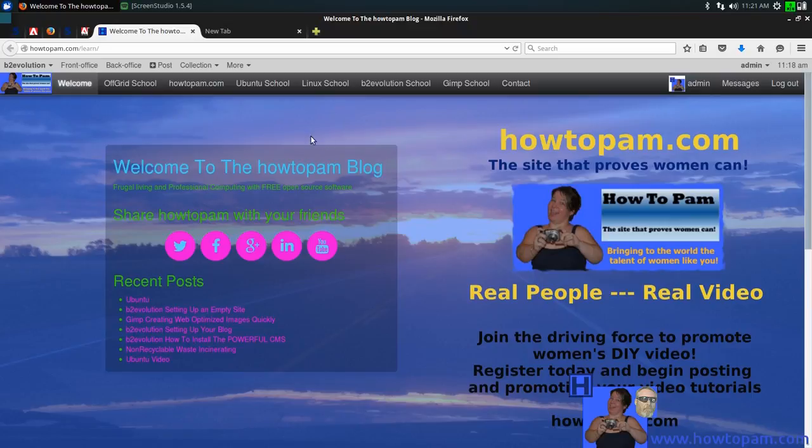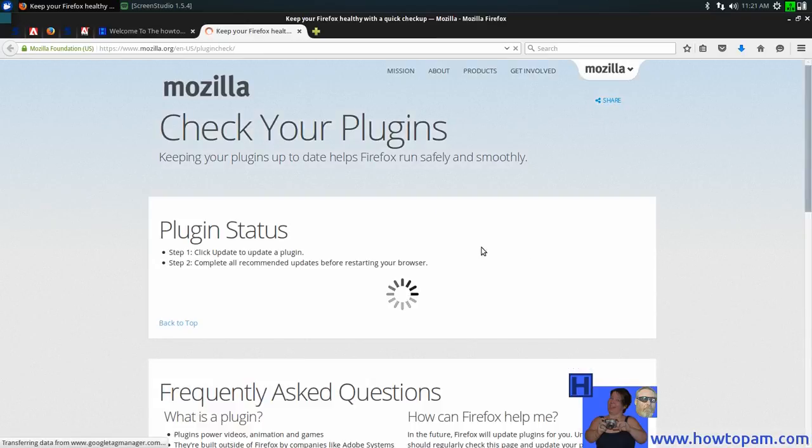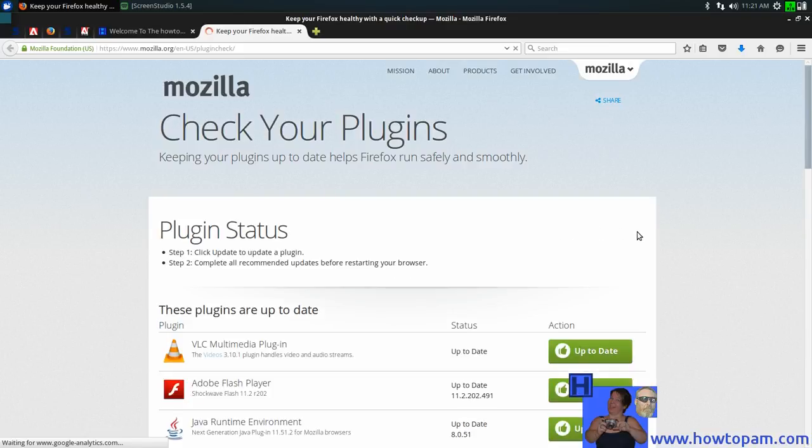Now, the first thing you're going to have to do is go to Google and type in Mozilla, check your plugins, and you'll get this page that will pop up, and it will check the plugins that you have in your Firefox web browser.